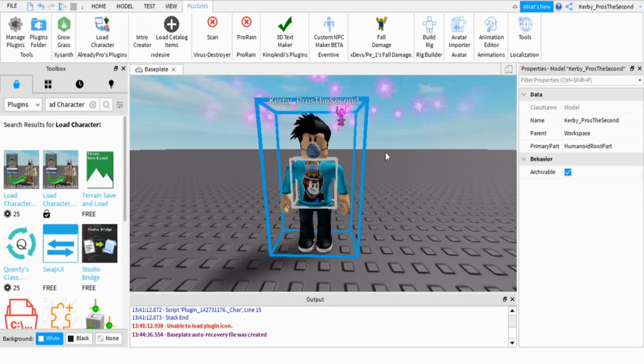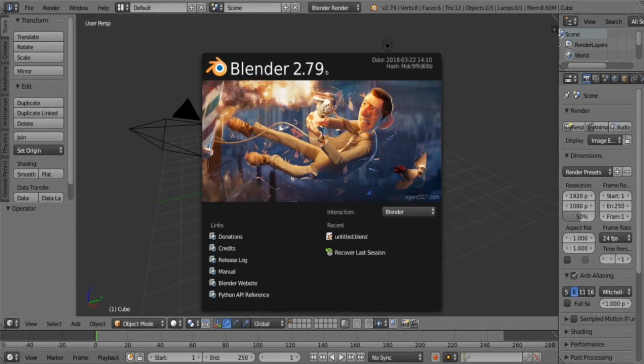After clicking save, you'll go and open Blender. So let me go ahead and open Blender. Okay, so here we are in Blender. So now you installed Blender and you're ready to export selection on your Roblox character in Roblox Studio.